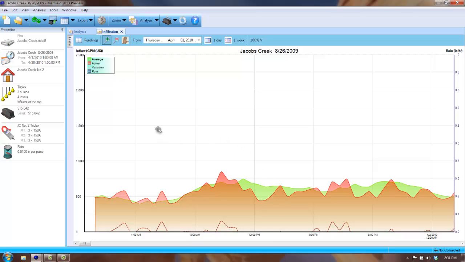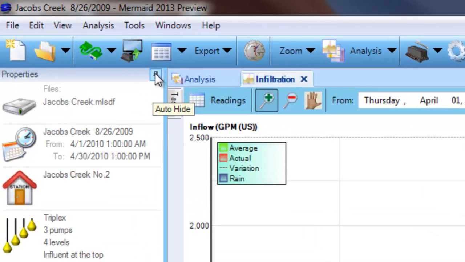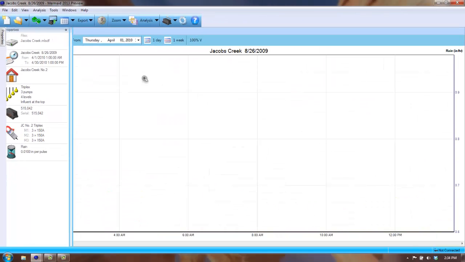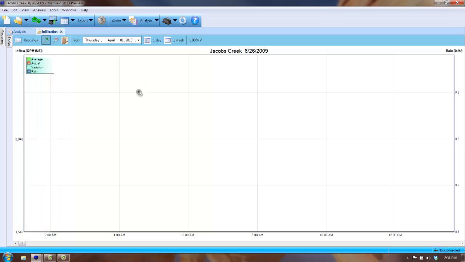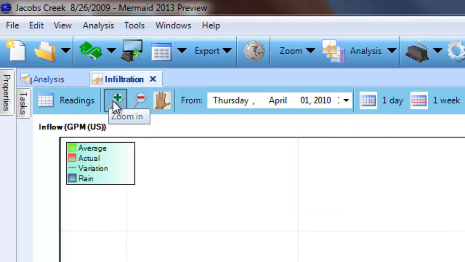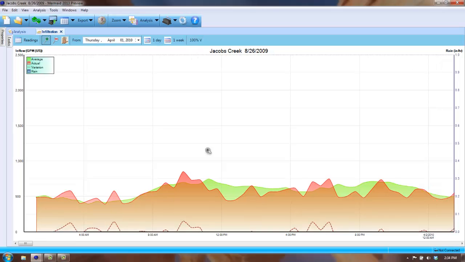Now, one of the things I'd like to show you is I want to unpin or auto hide the properties window because we don't need it to view this report. Click on it, that unpins it. Now I click on the graph and it slides over to the left. Now, of course, by clicking on the graph, I had it in the zoom in feature. So let's bring back that day and full scale it. So we're back at full scale for one day, back where we started.